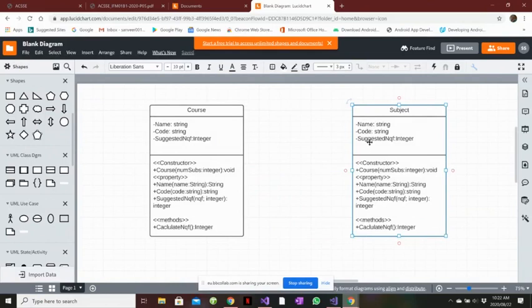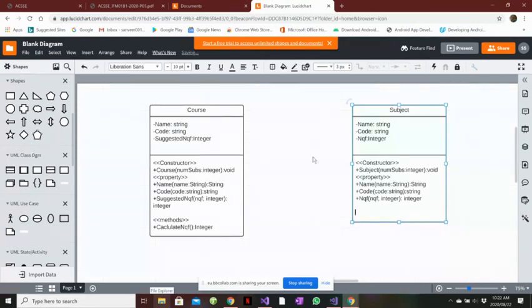So subject has a name, a code, and an NQF, right? The constructor is going to be called subjects, with the name, code, and NQF in here. Let's put these. And here we don't need those calculations at the bottom of subject, right? That's not necessary. All right, now we have these two classes.